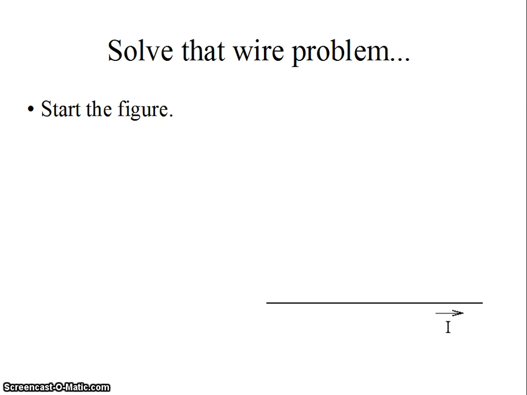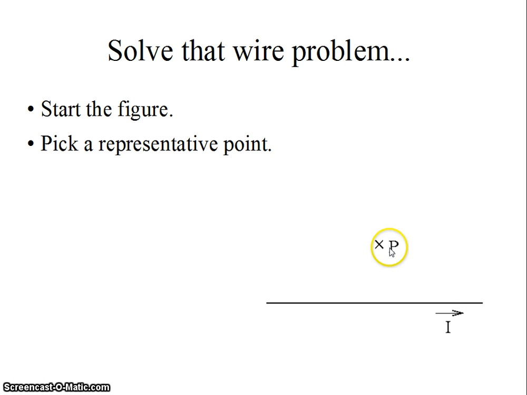First, I start with a figure. I draw the wire with a current in it, my very long wire with a current that I've drawn going to the right. I want to pick a representative point, some point out in space, call it P, and have X mark the spot.